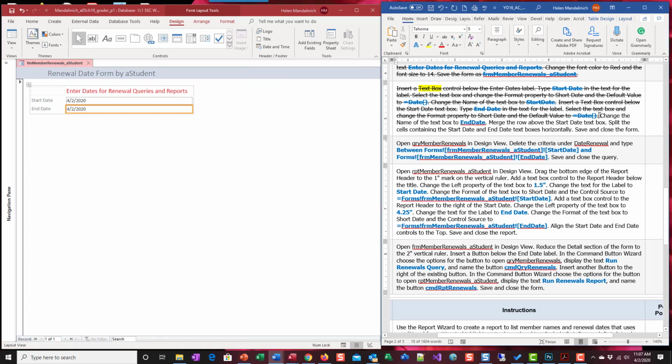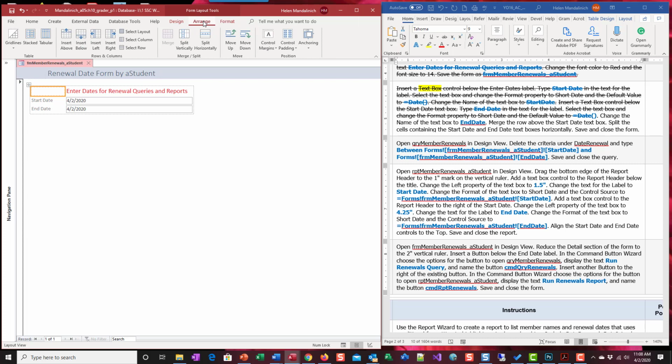So we're going to do this. Merge the row above the start date text box. Split the cells containing start and end dates horizontally. Okay. So this is on 557, step K. It says click the blank space above start date right there, click the Arrange tab, and then the Rows and Columns section, select Row. We want to select Merge. Is that what that's telling us to do?